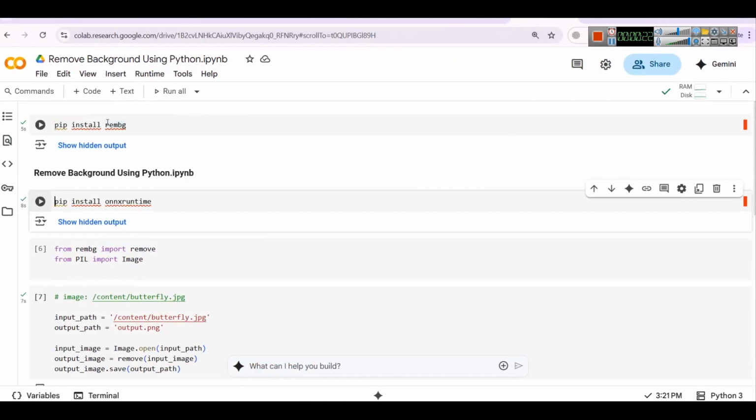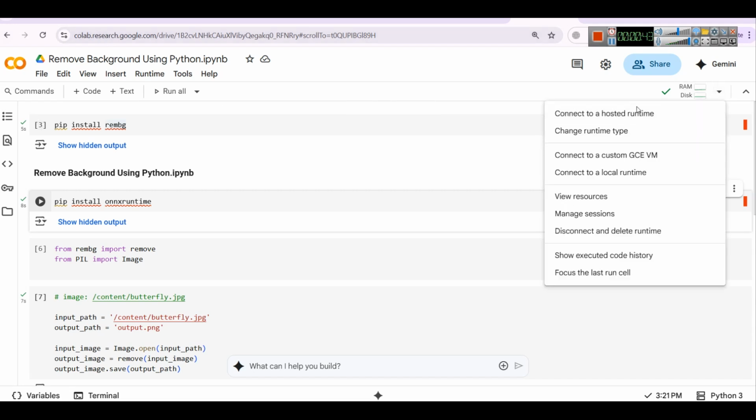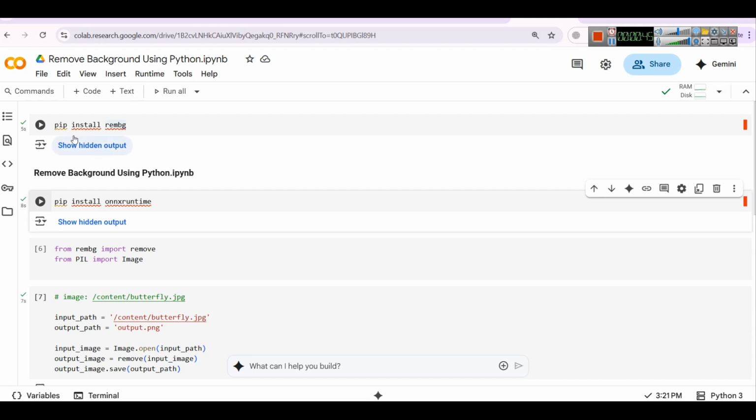First you will install the required libraries. First required library is rembg, which is basically short for remove bg. And here you can see, if you write pip install rembg, it will install that. We are using Google Colab here. In Google Colab we are connected with the Python runtime, and when you do that, it will install rembg.